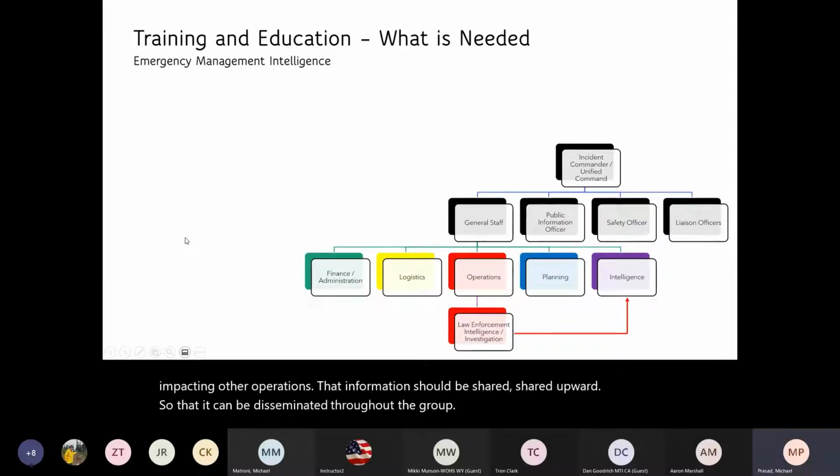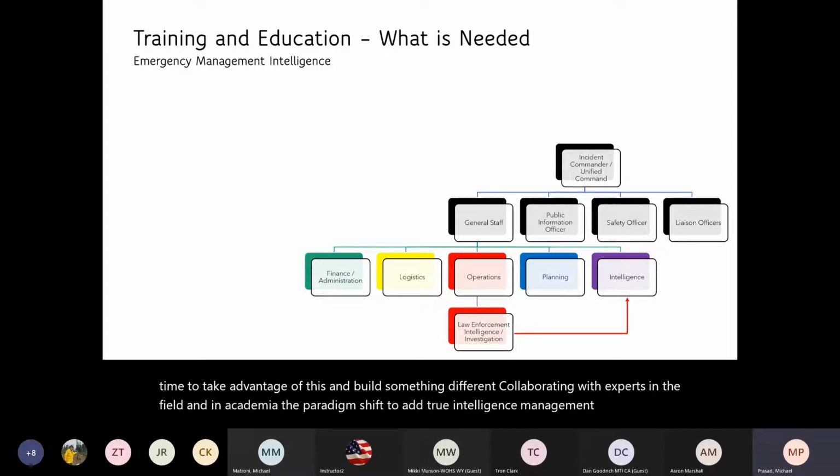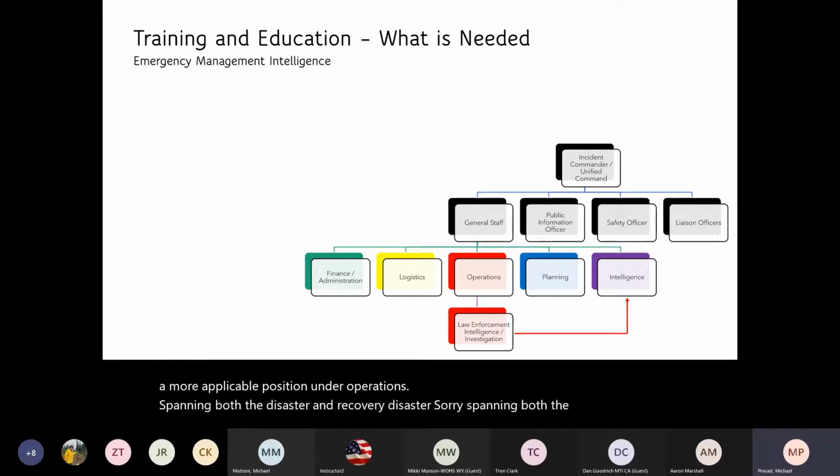There's currently a gap in FEMA training and education available for law enforcement intelligence and investigation itself, as the FEMA-based training is structured today. Now is the time to take advantage of this and build something different, collaborating with experts in the field and in academia. The paradigm shift is to add true emergency management intelligence to the NIMS ICS construct formally and move I&I to a more applicable position under operations, spanning both the response and recovery disaster cycle phases.